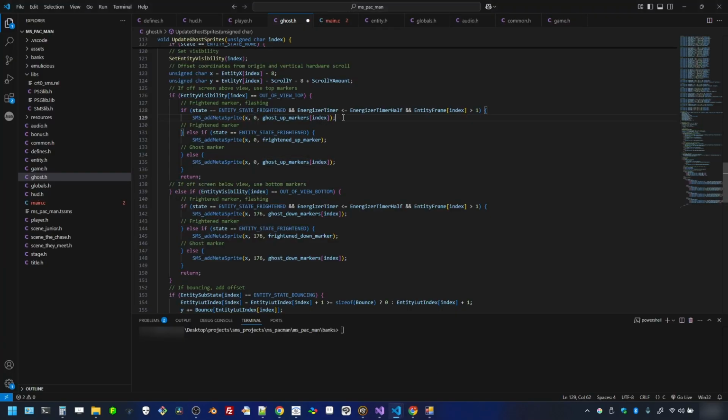So yeah, I'm sorry, I misspoke here. I will just go back to the normal ghost marker, whatever the ghost is, and then here's where we would flash it blue in between these frames here that we talked about.